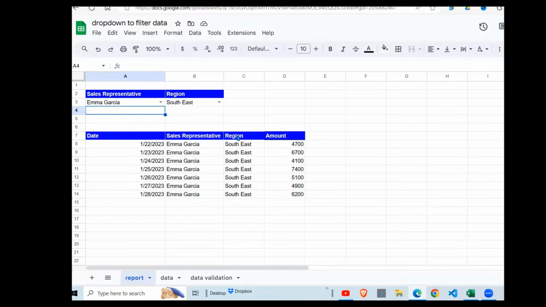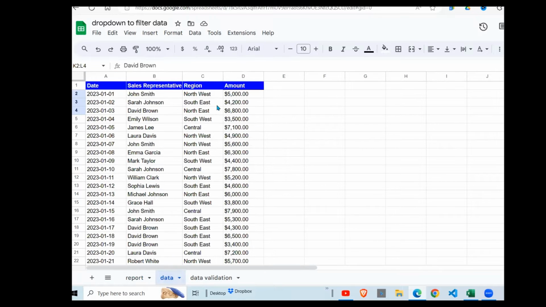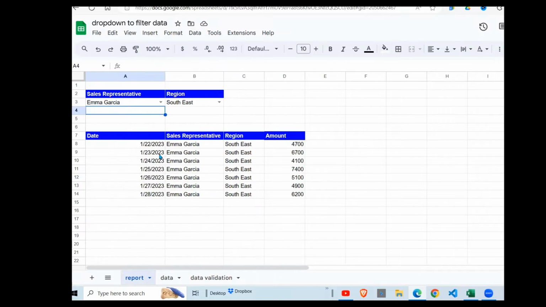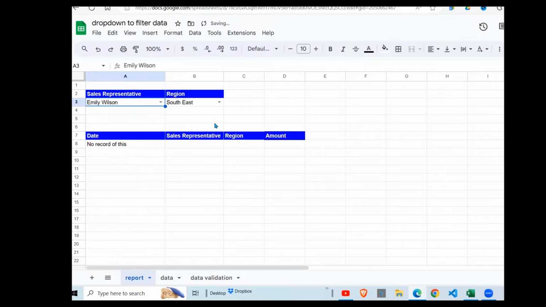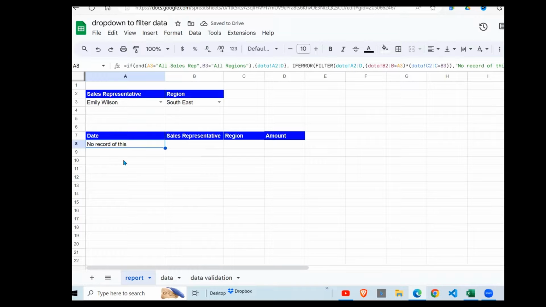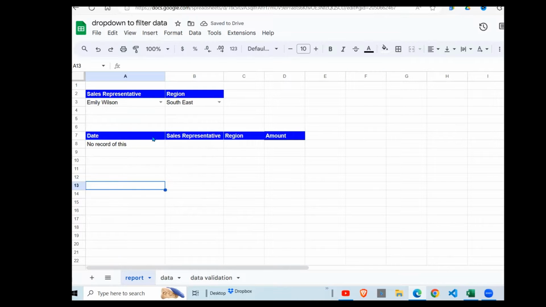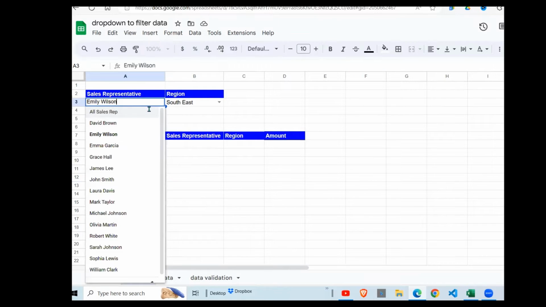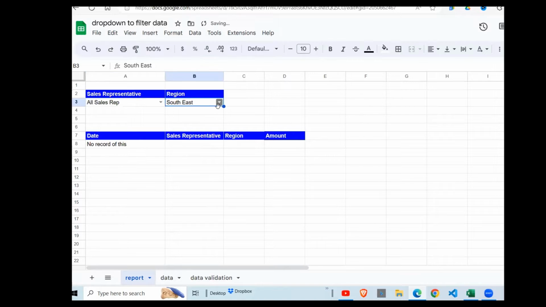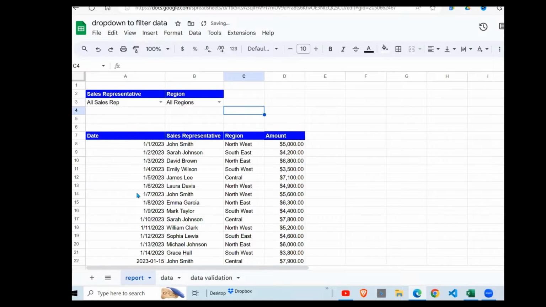So what happens is that this function I've put in this sheet goes into this one here and selects out the criteria that I've selected here. If I select an option that does not exist, it returns no record. And if I want all the records to be returned, I need to specify all regions, and then I'll have all records returned. That's what we're going to do.